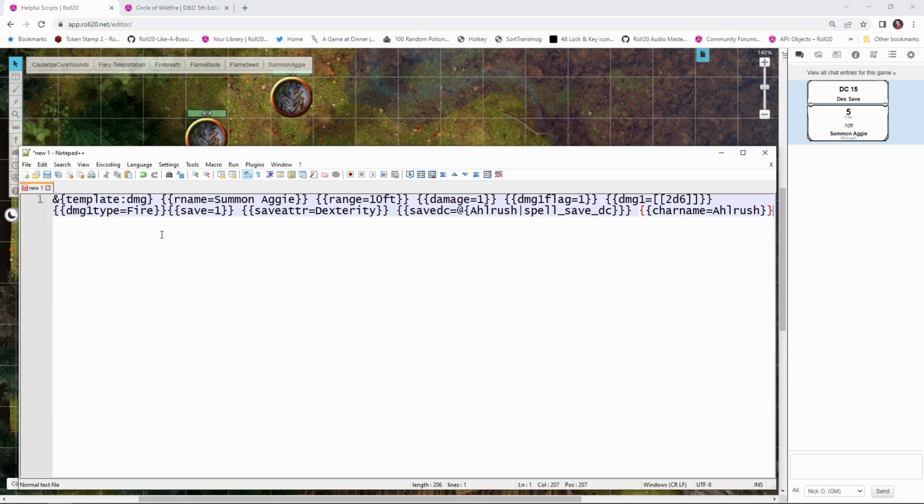So here's the finished code for the macro. Let's go through each piece of it so we can see how it works. And template damage. So this is the template type that we're going to be using for this macro. It's going to output in this format over here. There's no attack roll associated with it. It just is going to show damage being dealt.